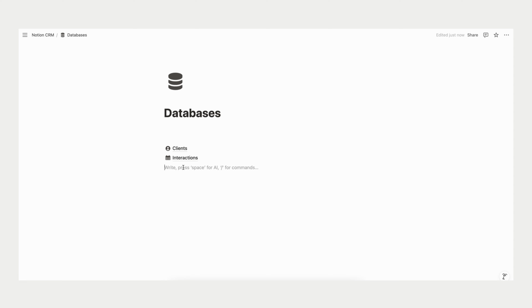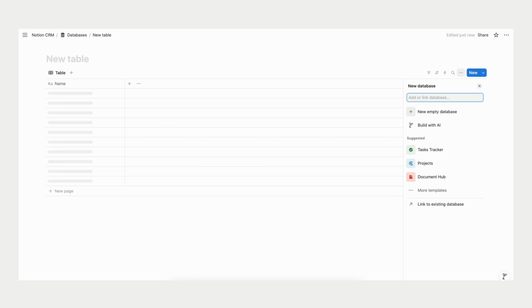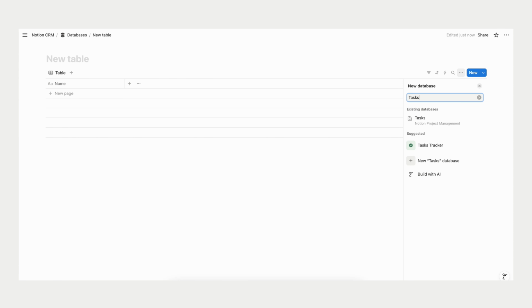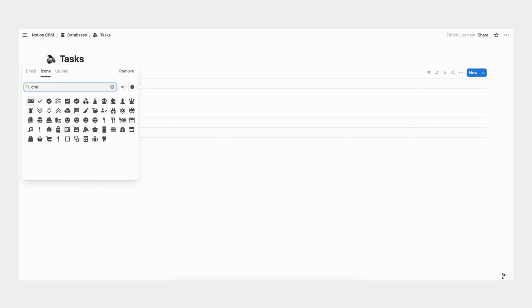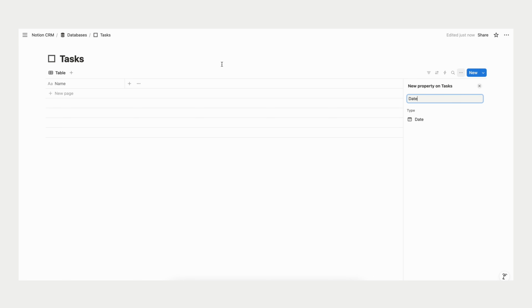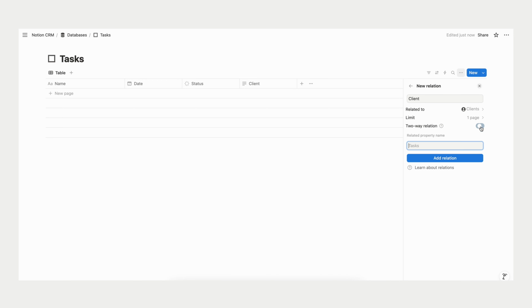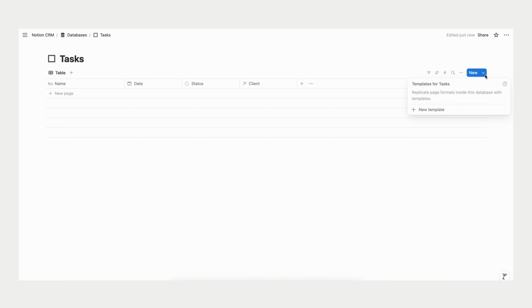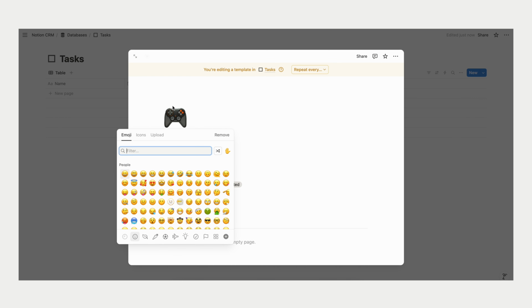The next database that we need for our CRM system is for the tasks. Create a new full-page database, set some icon, and add properties like date and status. Add a relation property to the clients database, limit it to one page, and toggle the two-way relation. Add a new template for the tasks with an icon and set it as default.